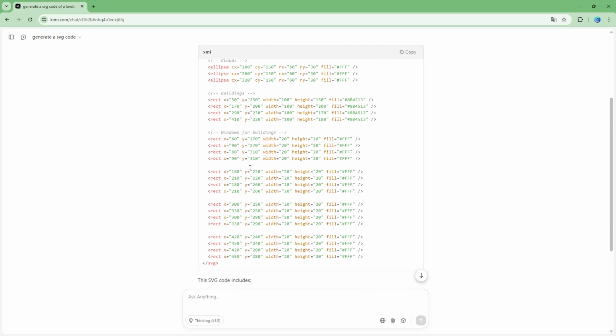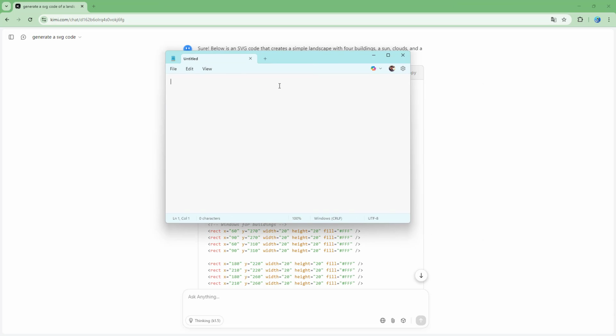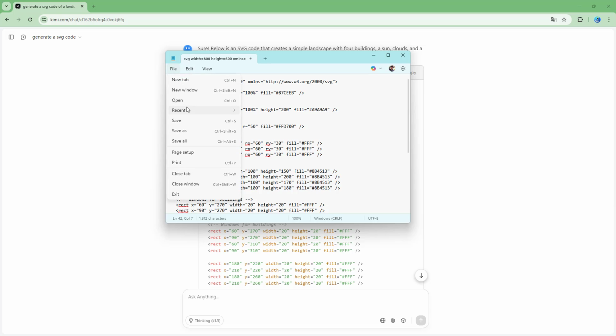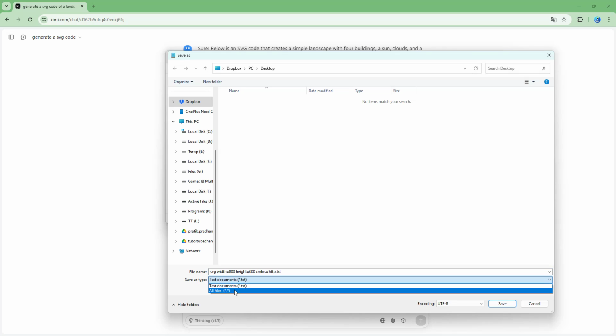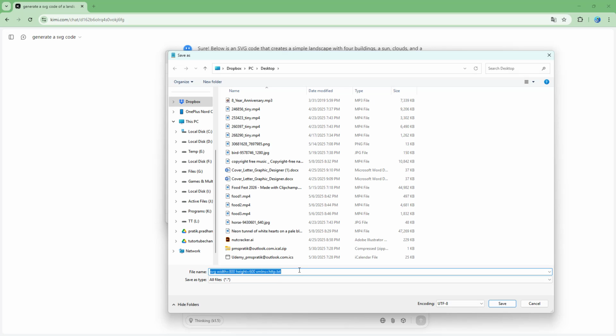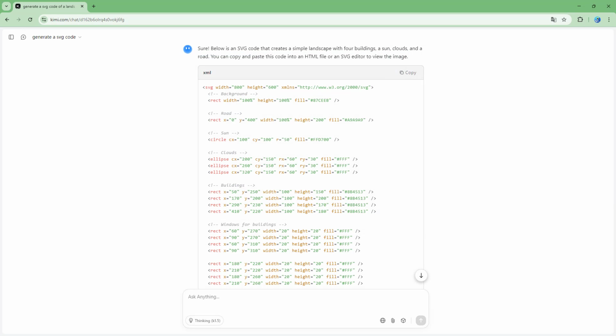So it created a simple graphic, and you cannot directly run it. But if you want to run it, you can simply copy this, open up an application like Notepad or any other text editor, and save this out. Let me save this on my desktop, as graphics sample.html. Note that I'm selecting all files in the file type right here, and I'm going to hit save and close this.